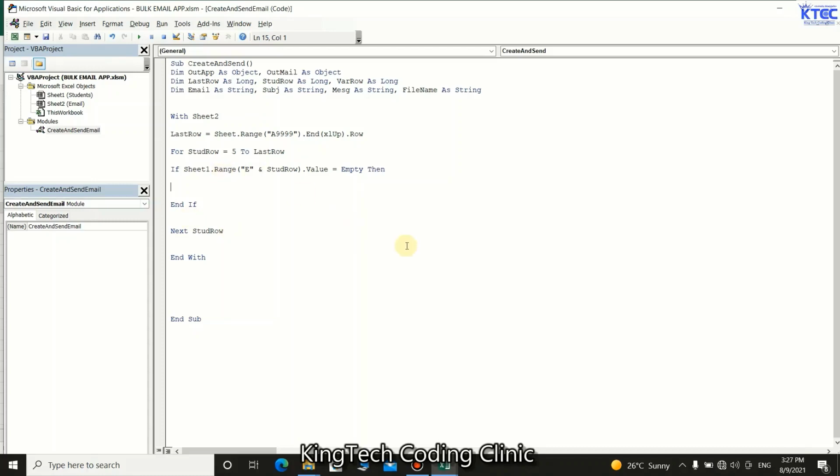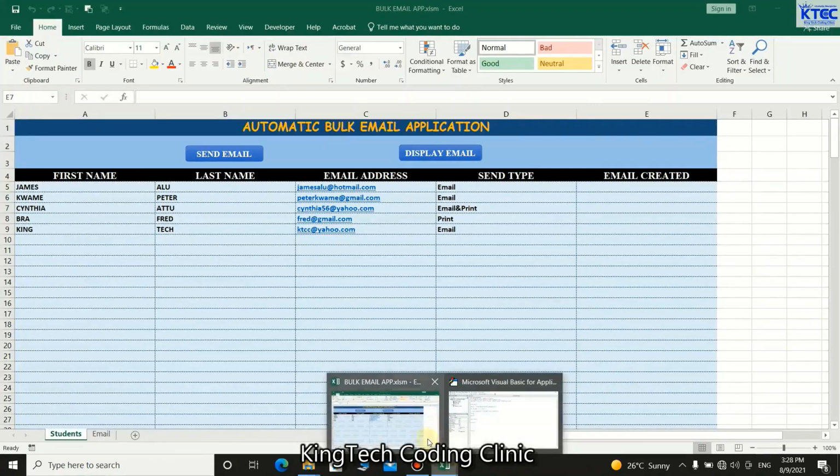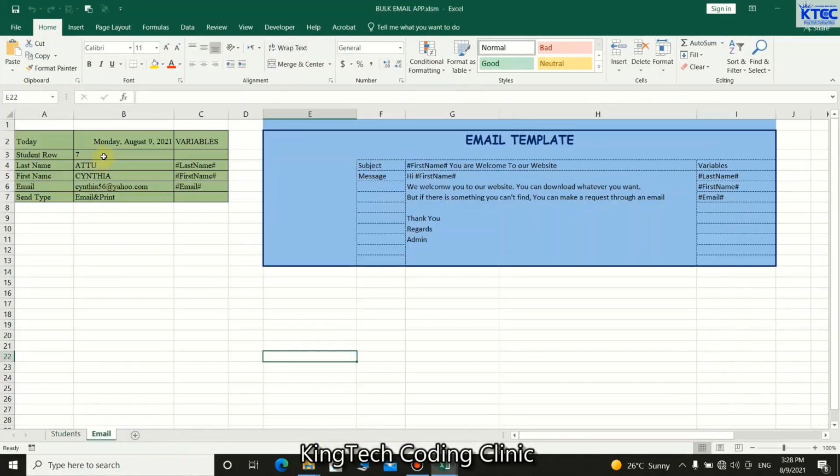Okay, so we say what? Dot Range, into bracket. Let's check where the student row is. Okay, let's go there. Sorry, we have that here. This particular range is what we are talking about. The range here is what? B3. We want to assign a value to it.